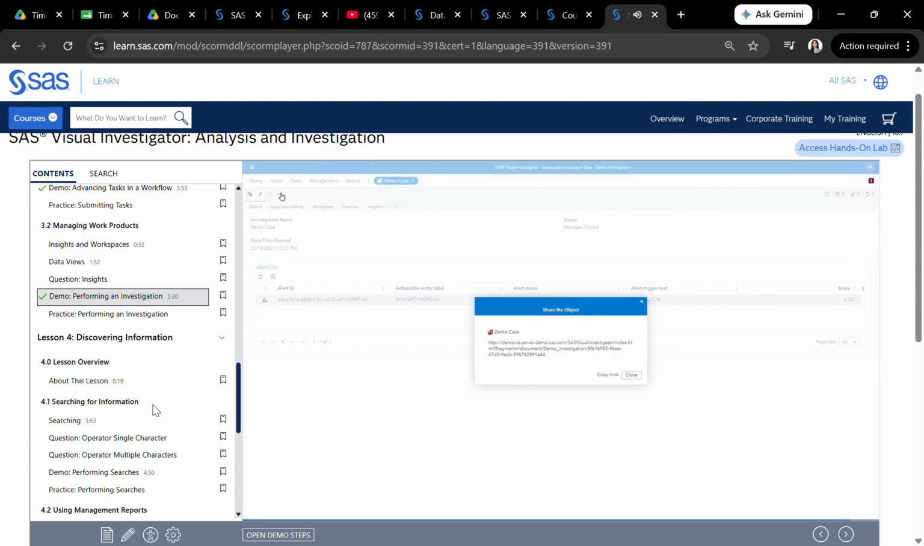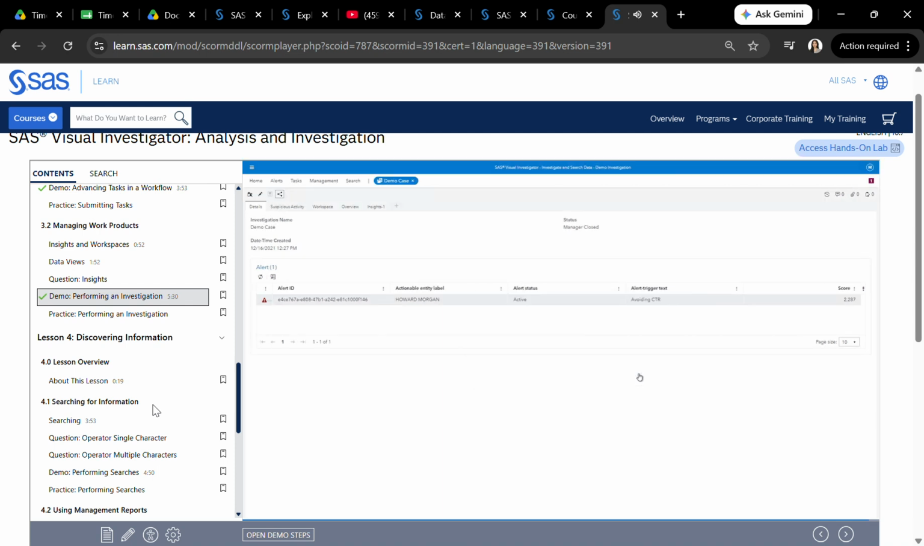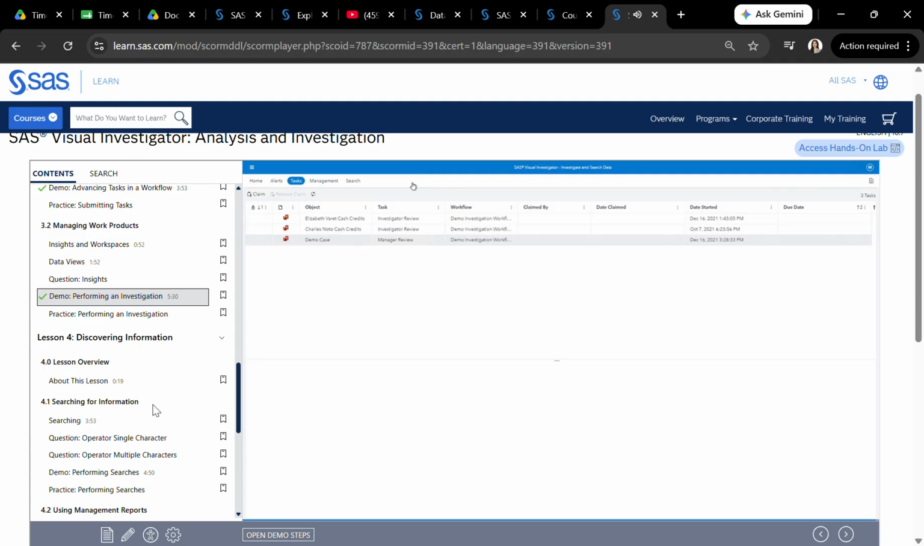This displays the link address for the investigation. For other people to view the object, they must have the appropriate access permissions. I don't need to share, so I click Close to close the window without sharing, and then I close the investigation object page.